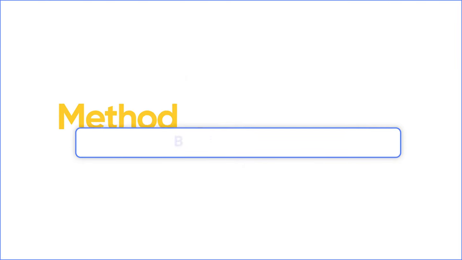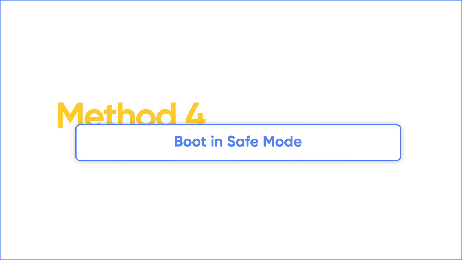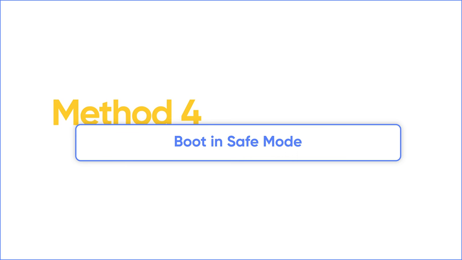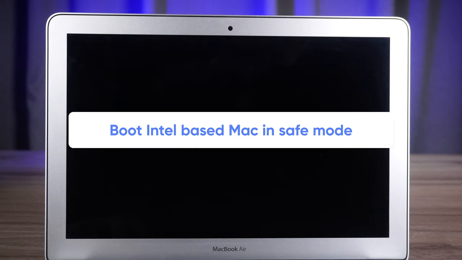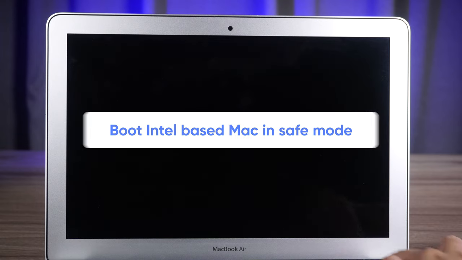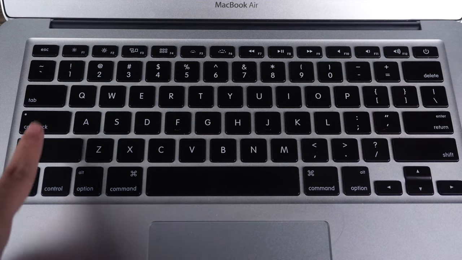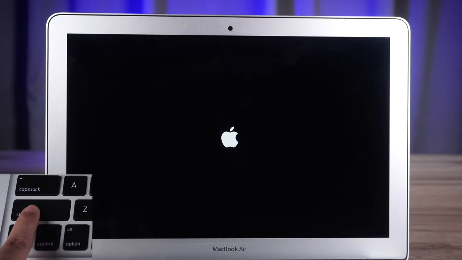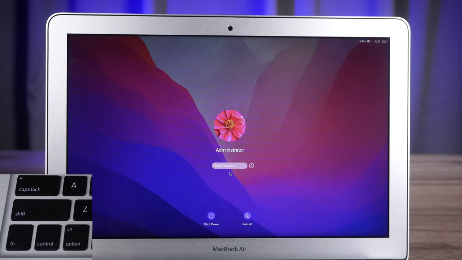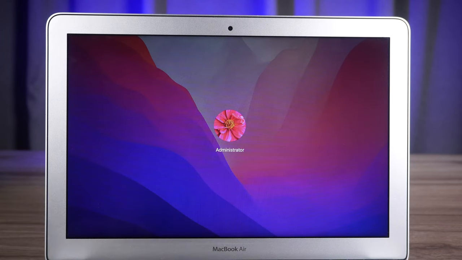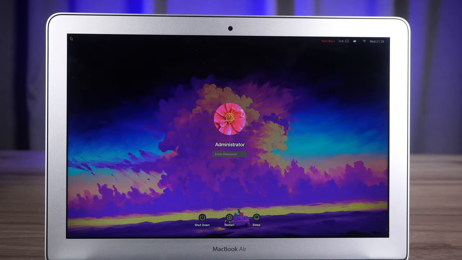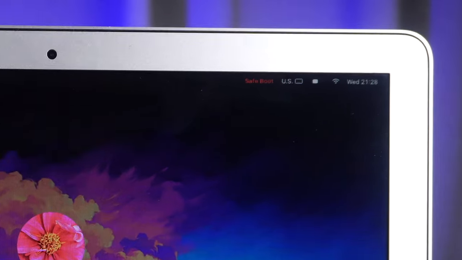Sometimes a black screen is the result of corrupt information on the startup disk or bad applications, so you can boot into safe mode to fix it. If your Mac is Intel-based, follow this. Restart your Mac, then immediately press and hold the Shift key. Release the key when you're at the login screen. And you should see Safe Boot in the menu bar.